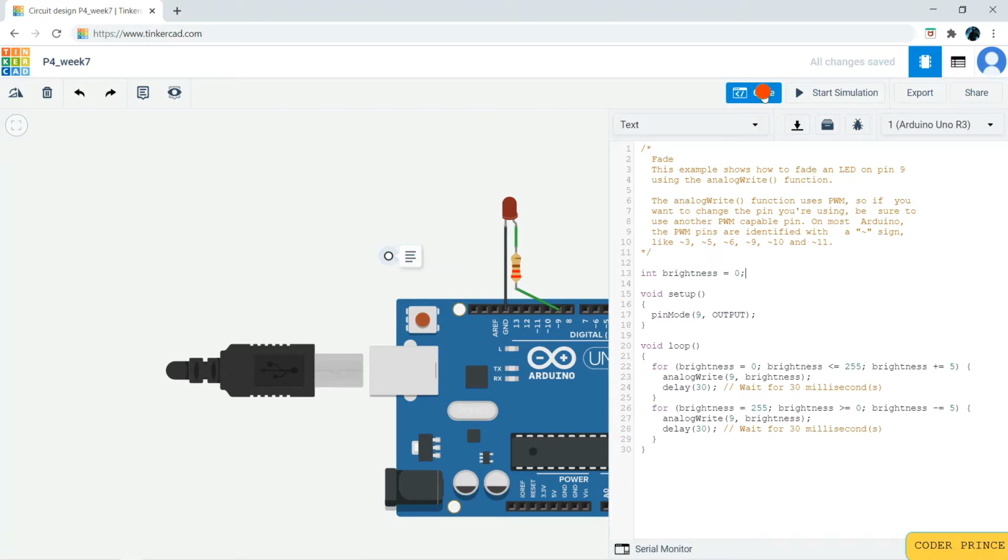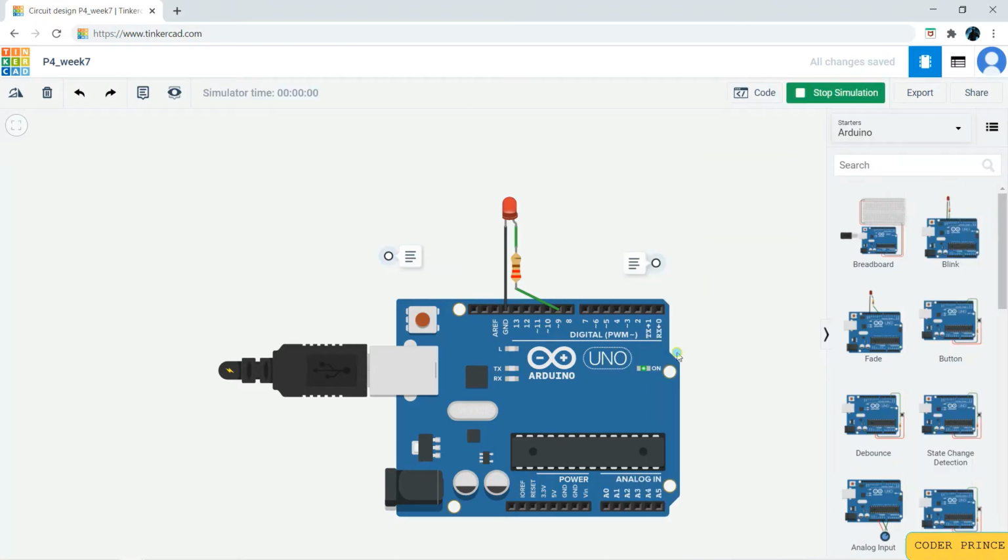So let's try to run this. So you can see the LED glows and then fades out, again it glows. You can try changing the code for the delay purpose as well.